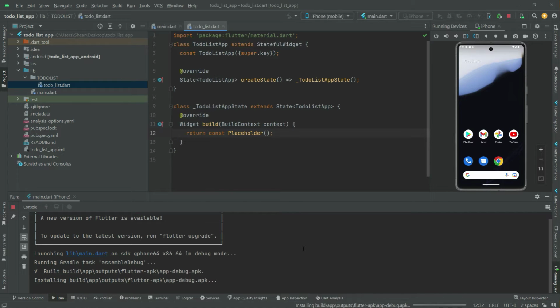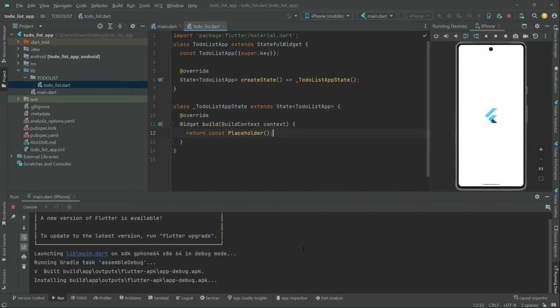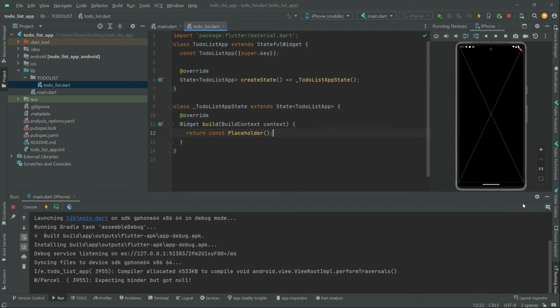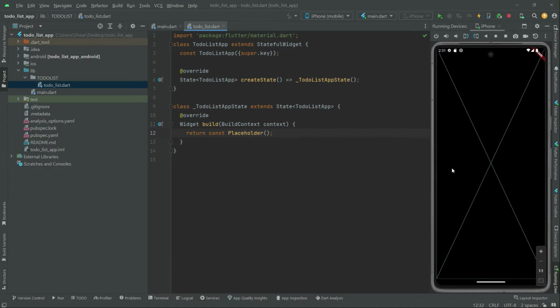So right after that, the first thing that we will do, we will just set the app bar. Okay, first let me just check upon that. Okay, it's just installing the app. There we go. Okay, you guys can see right in here the placeholder is just totally empty for now, and that's the output you guys can see on the screen.